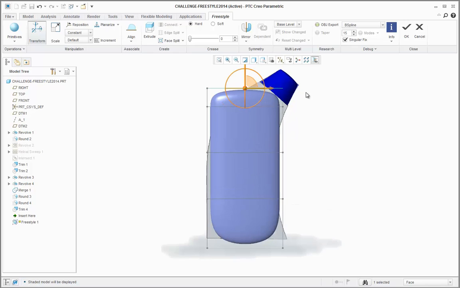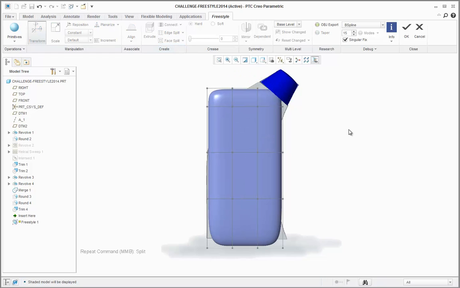Now I need to add more vertical control. Change the selection filter back to All and select the top edge. In the ribbon, expand the Edge Split option and choose 2 splits. This will add 2 columns of elements to the control mesh.